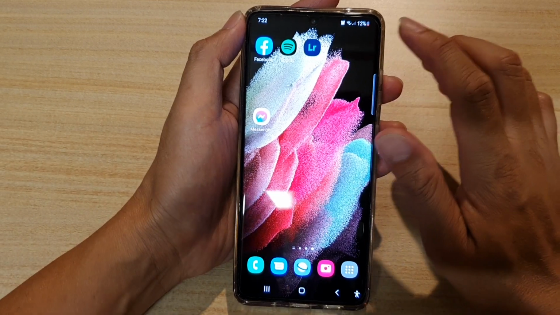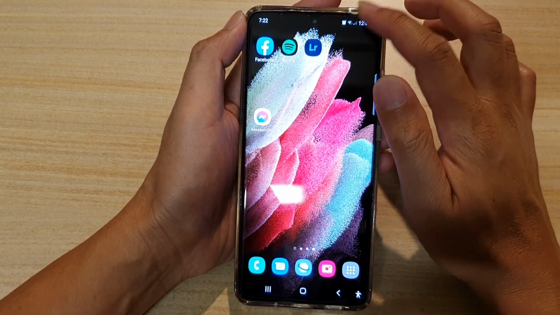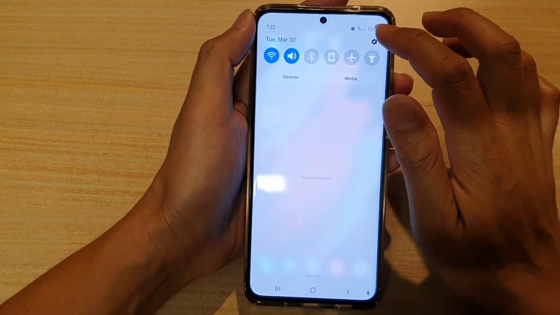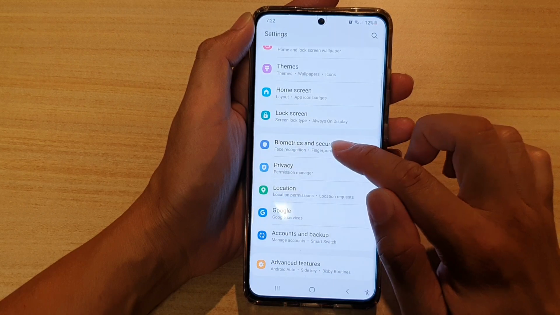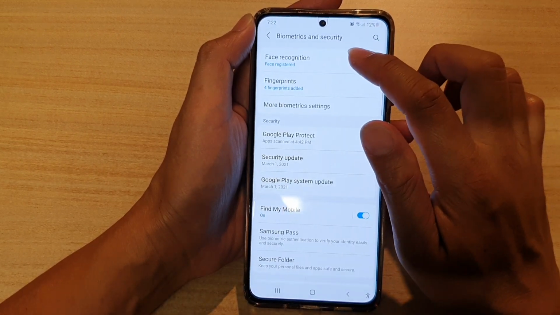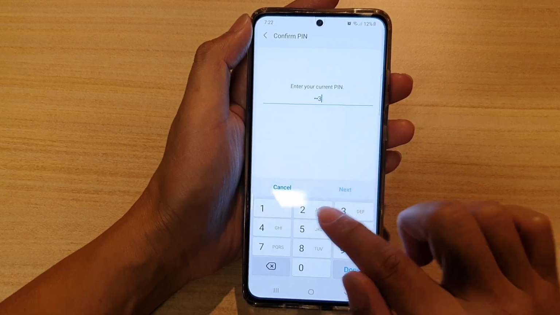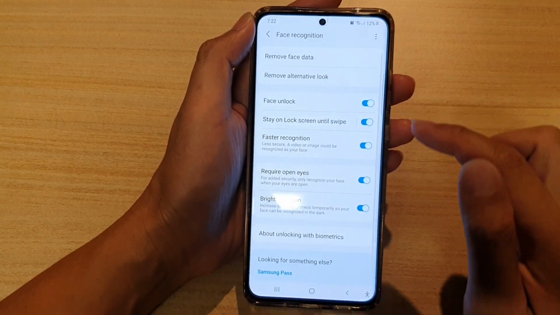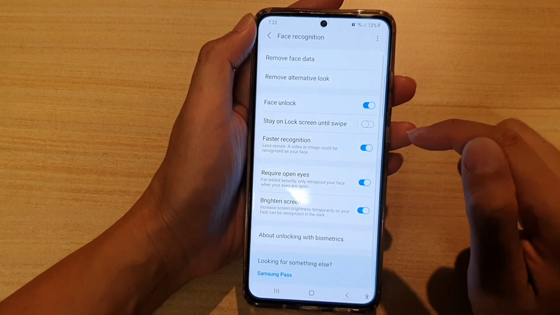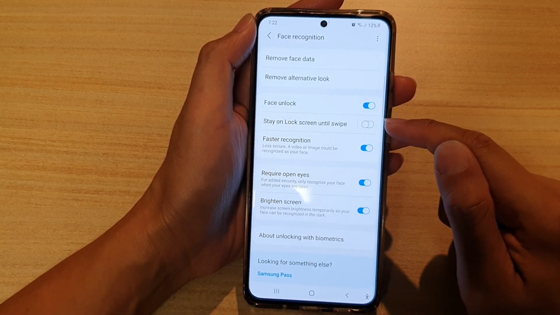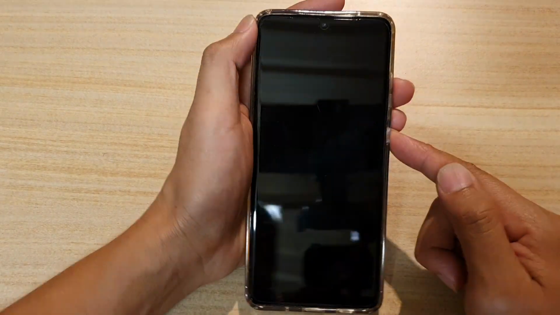So in order for you to change this behavior, what you can do is swipe down at the top and tap on the settings icon. Then in here, tap on biometrics and security. Next, tap on face recognition. In here, we're going to put in the PIN or password. Next, tap on stay on lock screen until swipe, turn it off. Once you turn off this feature, then you can go back to your lock screen.